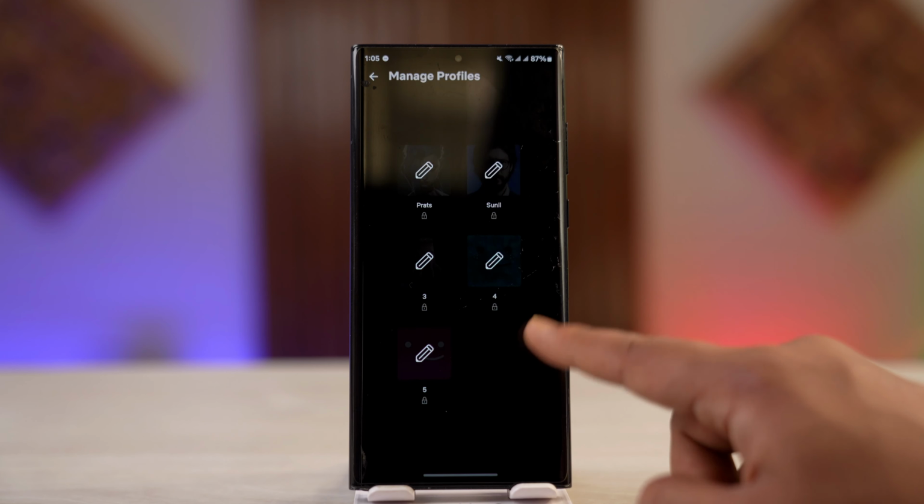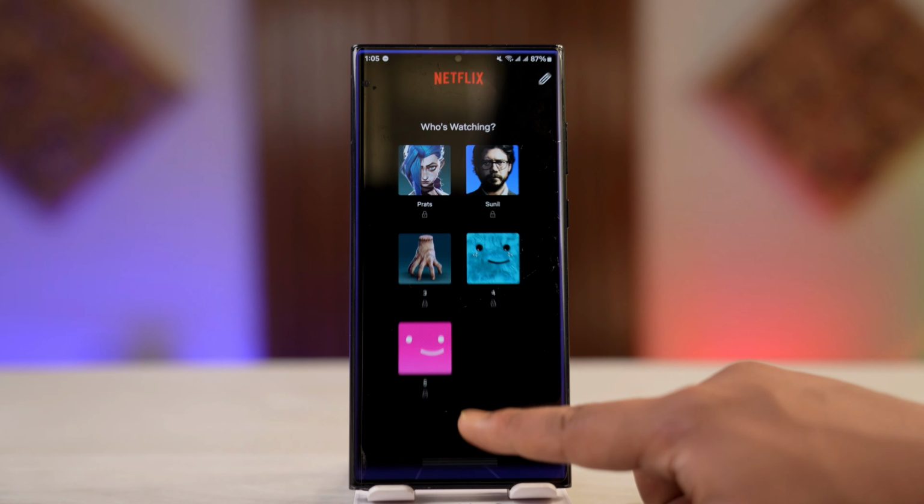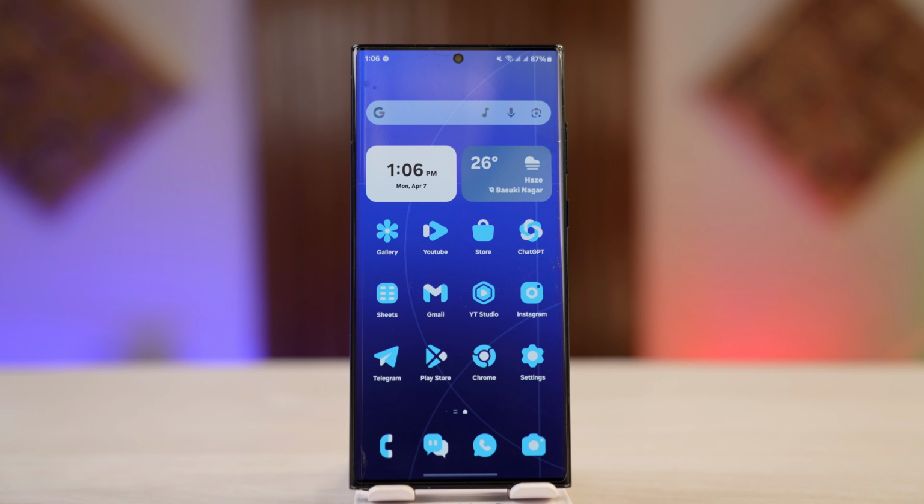After you've done that, when you come back, the changes will be automatically saved. Now you can log into your profile and find the new language right there.